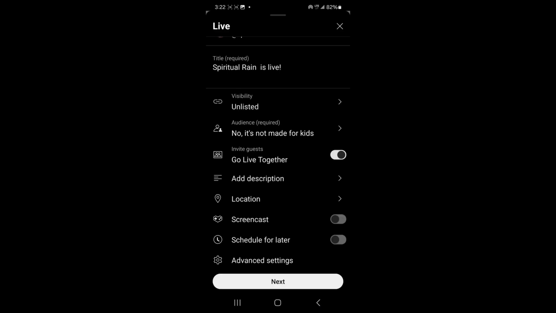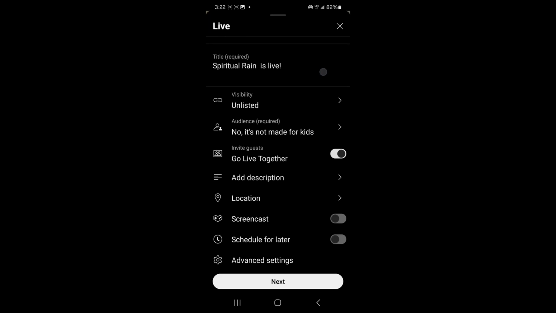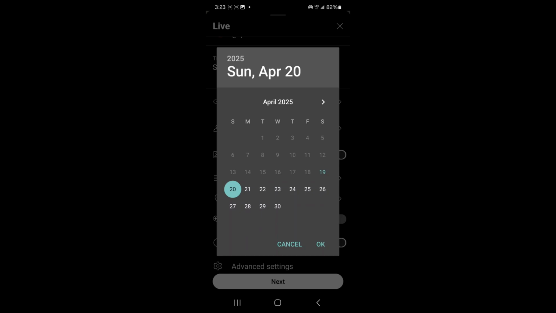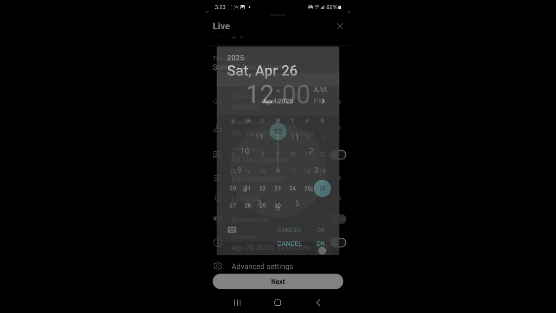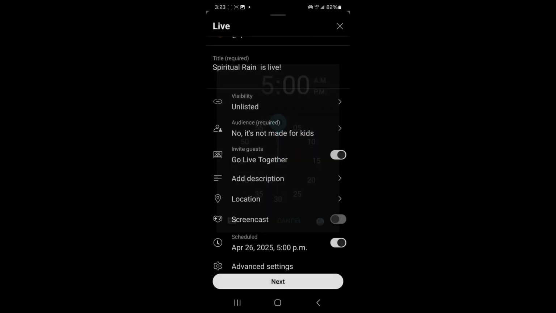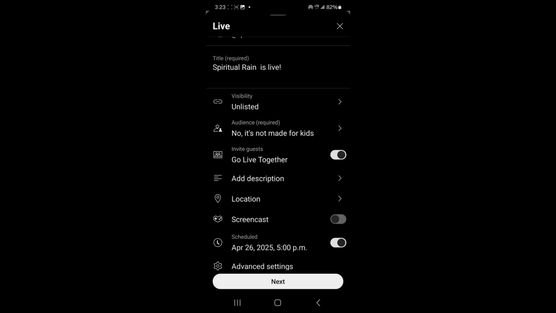You can add your location. Screencast, I'm not too sure what that's all about, so I'm not going to talk about that. And you can schedule for later. Toggle that, and you can choose when you want to have your live stream uploaded. So I'm going to, again, choose the 26th, maybe at 5 p.m. Okay? And then you can click on next.